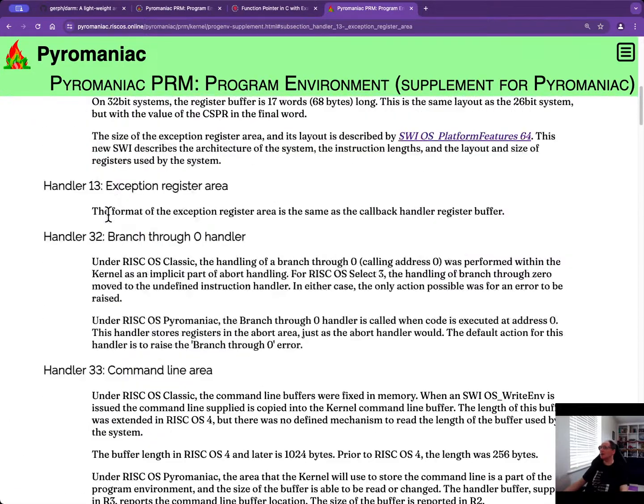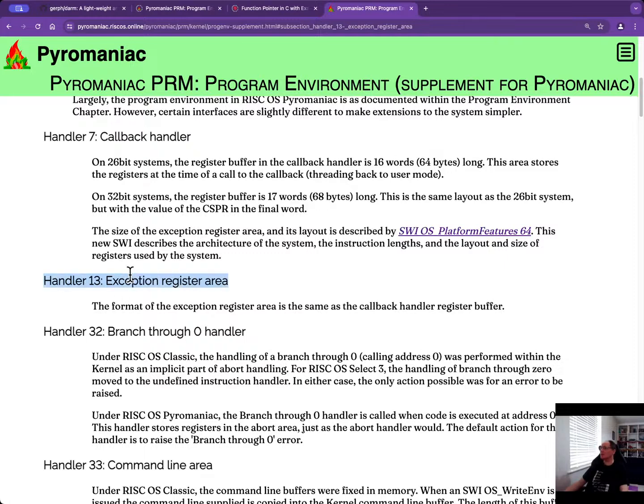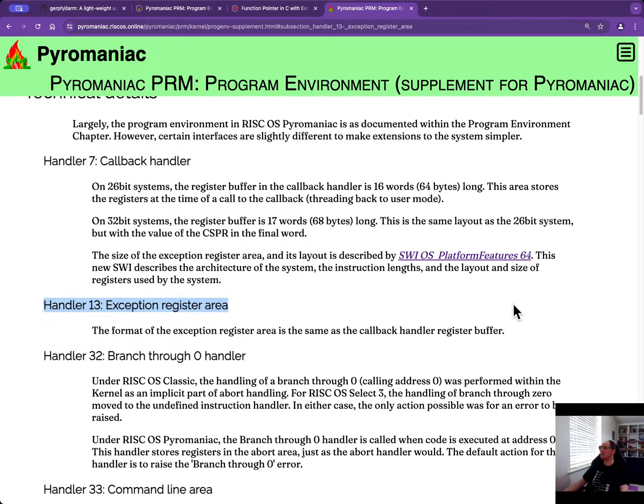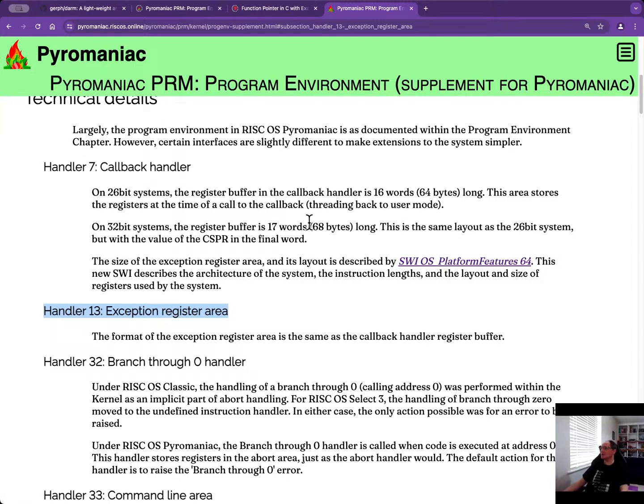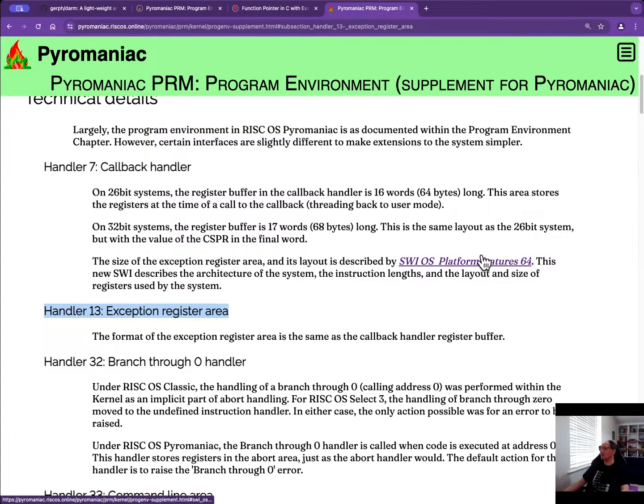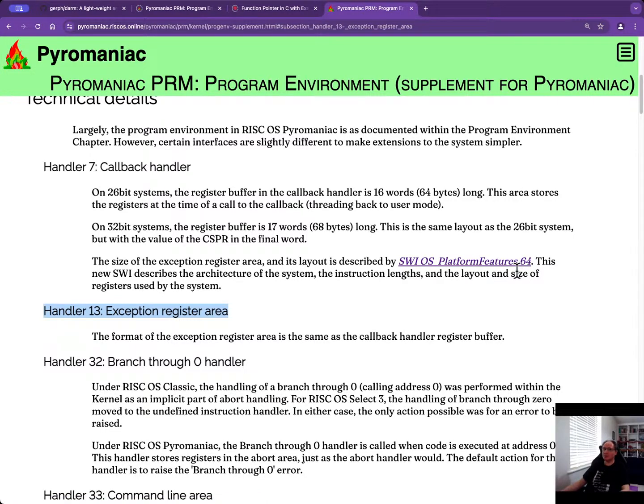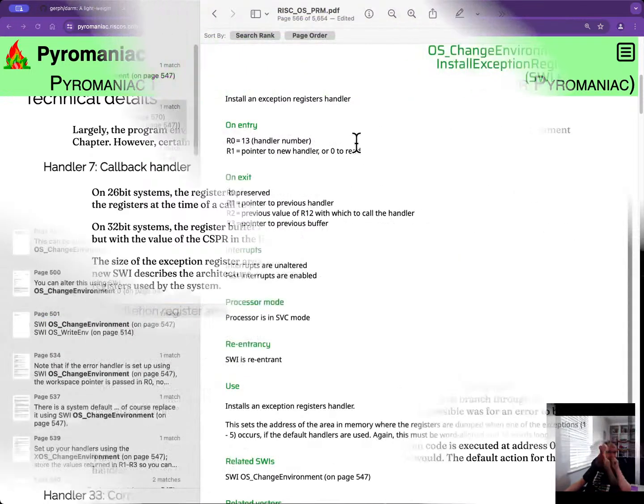Oh no, not that one. This one here, exception register area. The format of the exception register area is the same as the callback register buffer, which is 17 words long, same layout, but with the CPSR on the end. Its layout is described in OS Platform Features 64, which we will look at later, but we can definitely get that here. There's nothing special in that. Go back here.